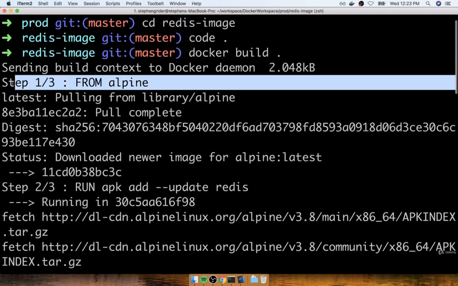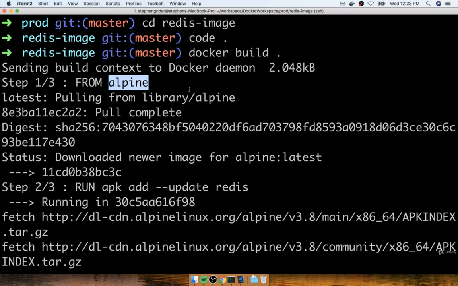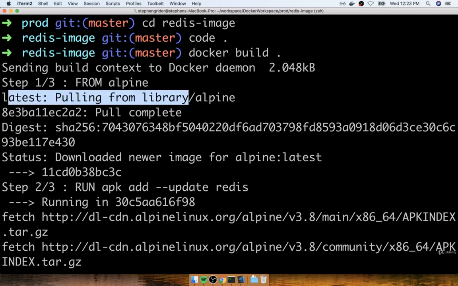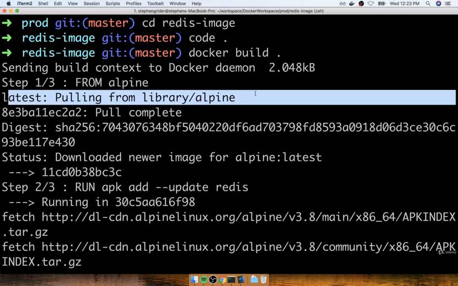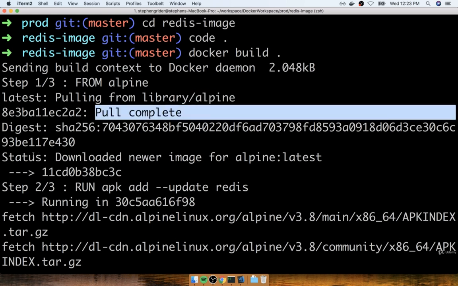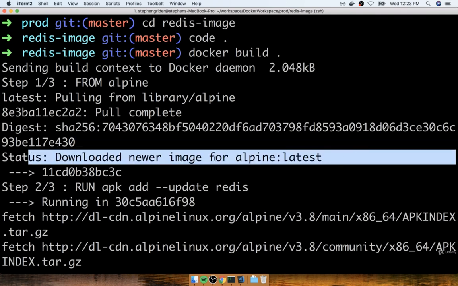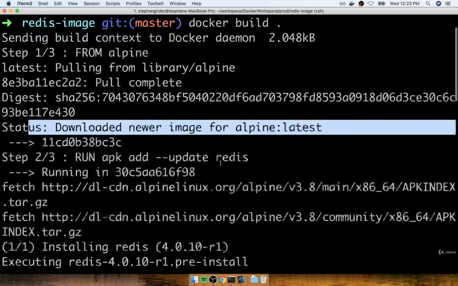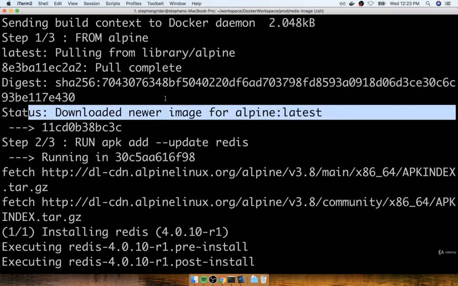Now with the very first step where we said from Alpine, the first thing that occurred was the Docker server looked at our local build cache and it checked to see if it has ever downloaded an image called Alpine before. In our case, it probably hasn't, so the first thing that occurred was the Docker server reached out to the Docker Hub, which you'll recall is a repository of existing Docker images that are free for public use, and it downloaded that image, the image called Alpine. So pull complete means, yep, it was successfully downloaded, and it really tells you that very clearly right here. Downloaded newer image for Alpine latest. So that first step right there, kind of boring. We basically just downloaded an initial starting image to use as a base.